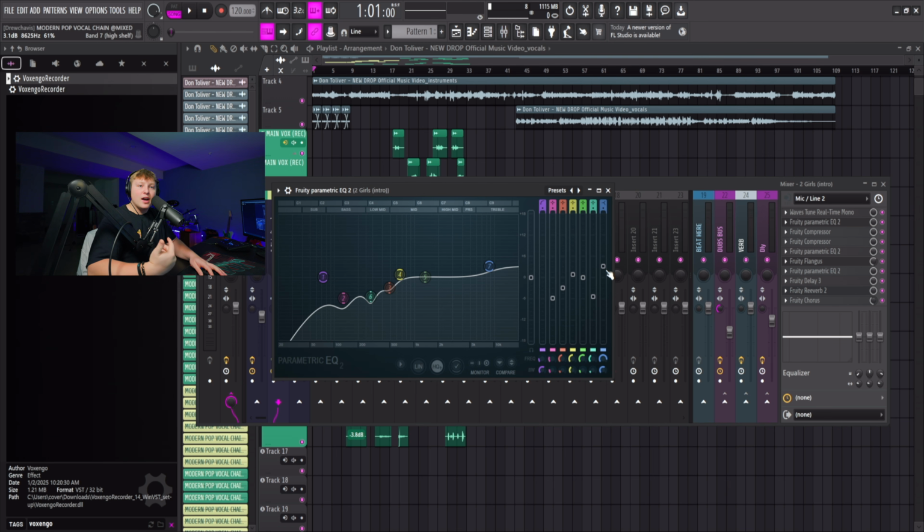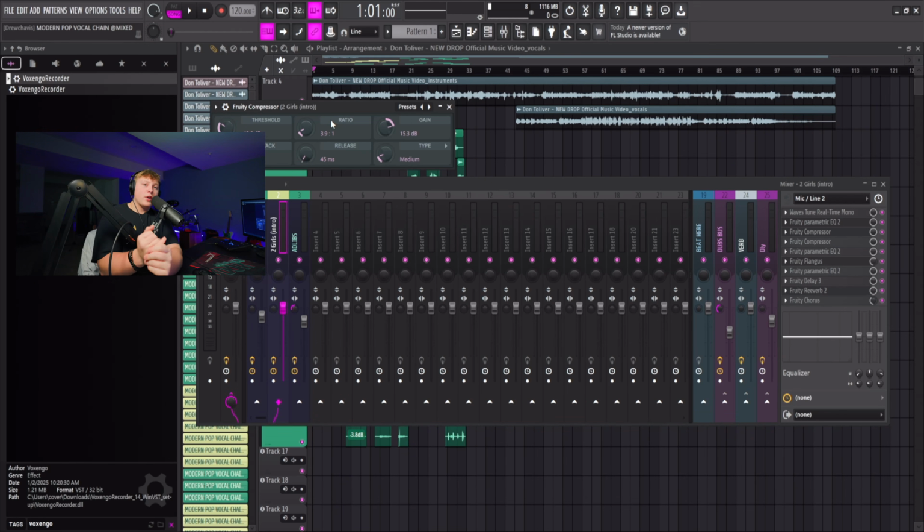And then the final band of the EQ, I have a high shelf right here at 8625 hertz, boosting that by 3.1 decibels. And I just find that it adds a little bit of that shine that I wanted back into my vocal. All right, next up, we're going to go into our first compressor.